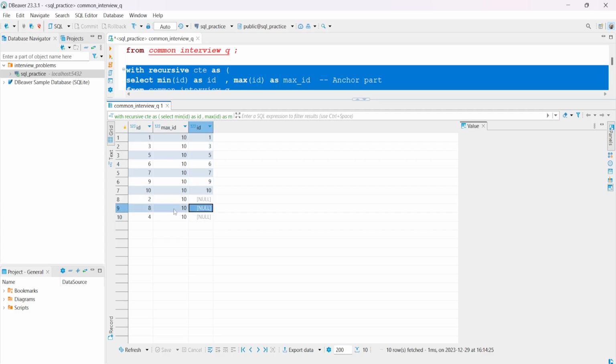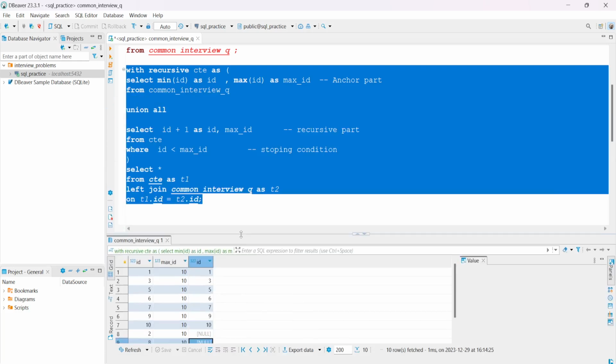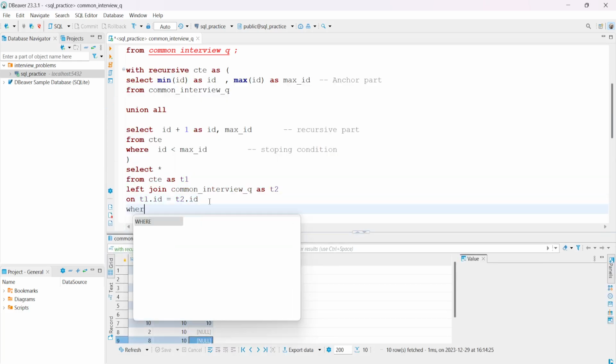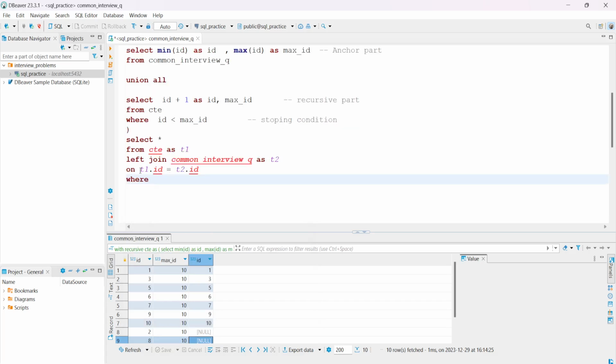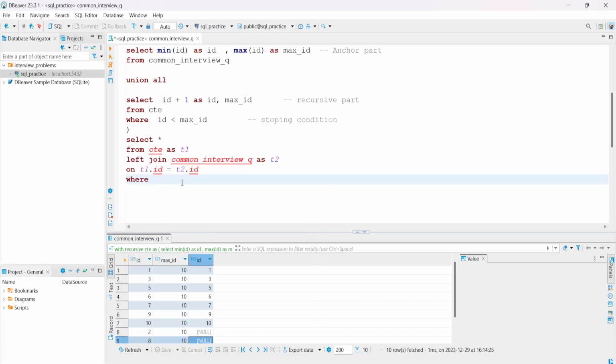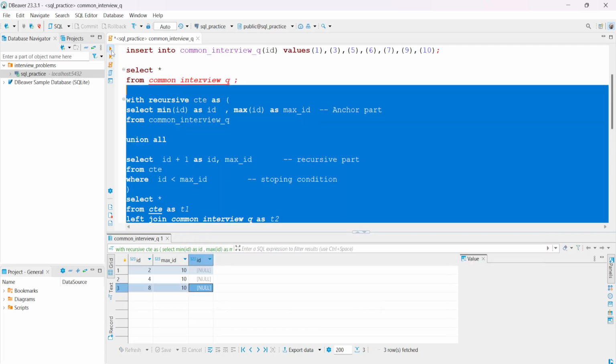So how can we filter this? We can filter with where t2.id is null. So here we can write the where clause. Basically we know the order of execution: first the join will execute and then the where clause will execute. So we can write t2.id is null, and let's rerun it. So we can see the missing IDs.